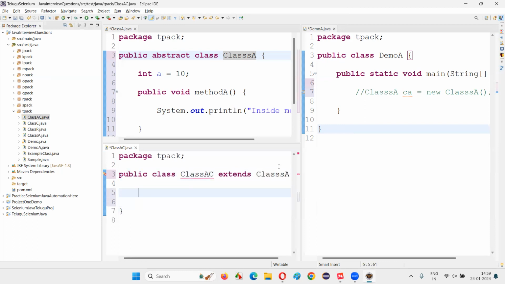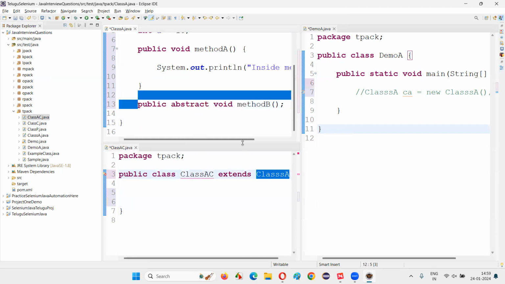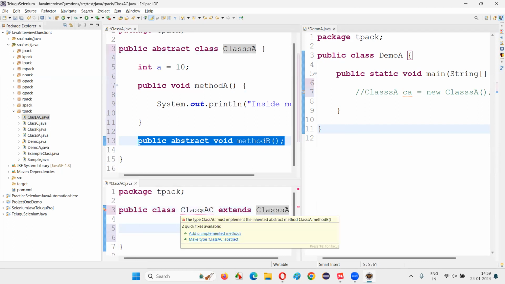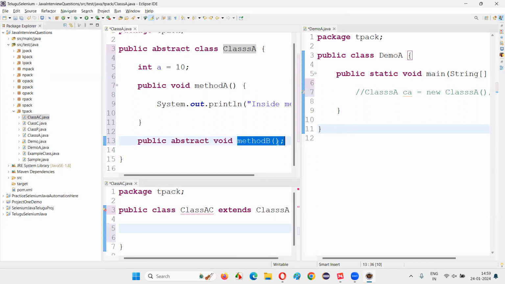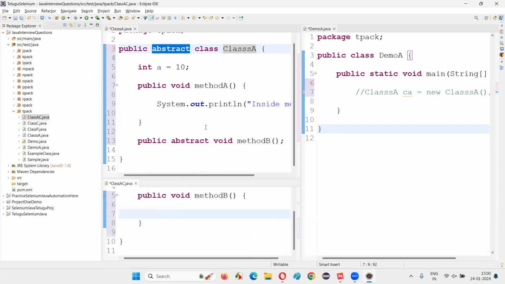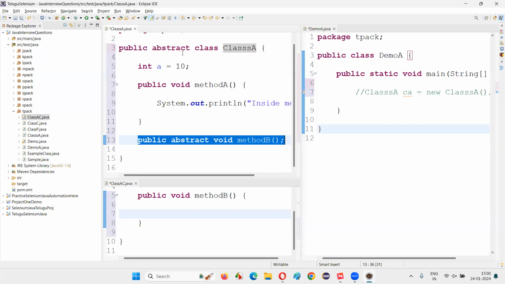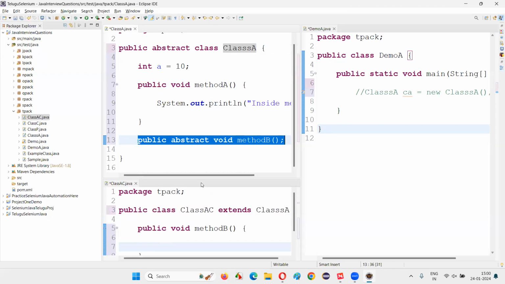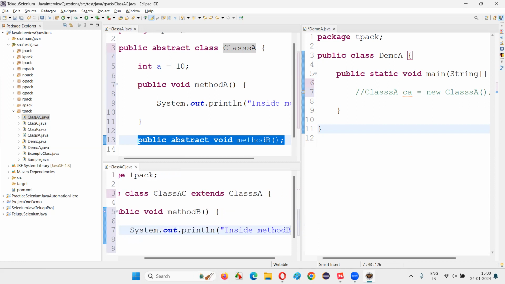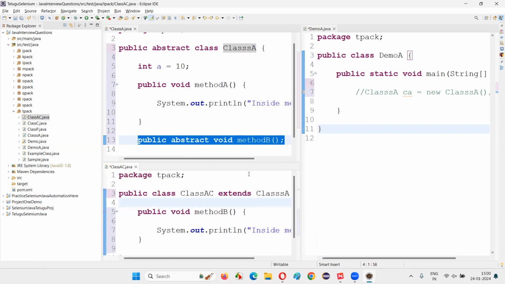But when you create a child class for an abstract class, the unimplemented methods in the parent class need to be implemented. Then only this error will go. You see, the type class AC must implement the inherited abstract method, method B. Method B is just defined; it's an abstract method in the parent class, class A. The child class of this abstract class needs to implement that. So the moment you say public void method B, the error will be gone. The moment you override this method, just defined in the abstract parent class, in the child class, the error will be gone, guys. I created one sample print statement, System.out.println inside method B.